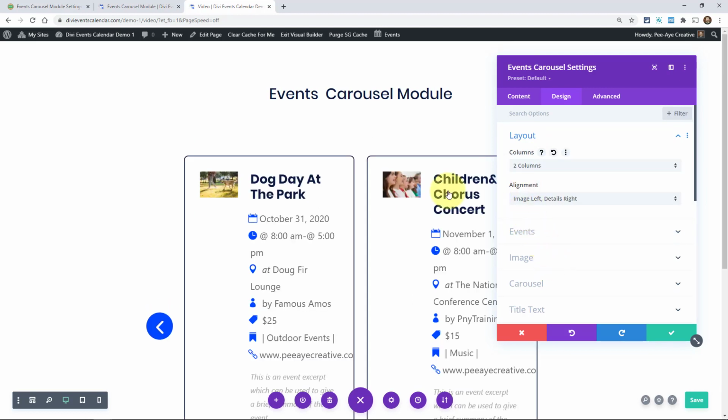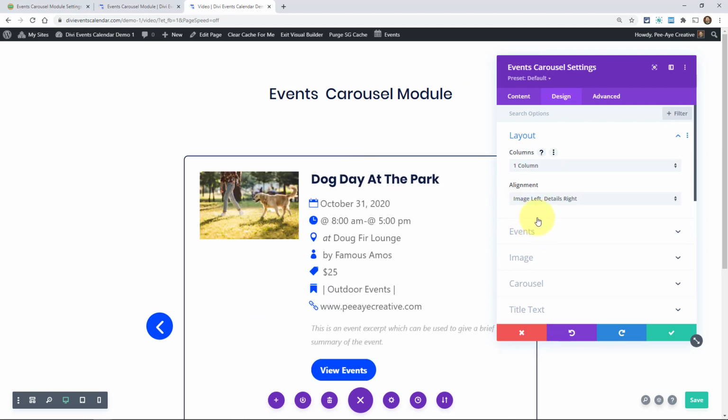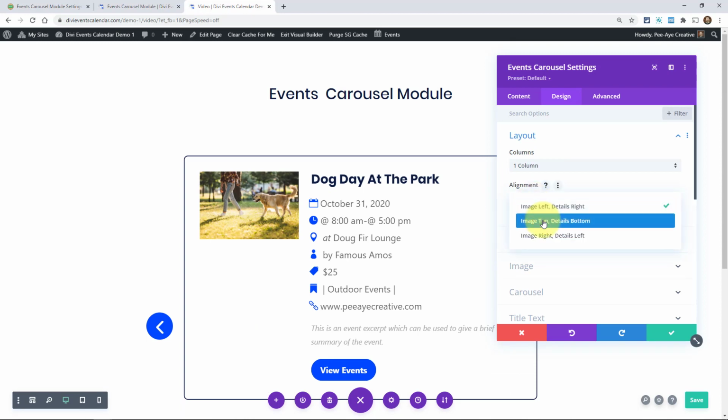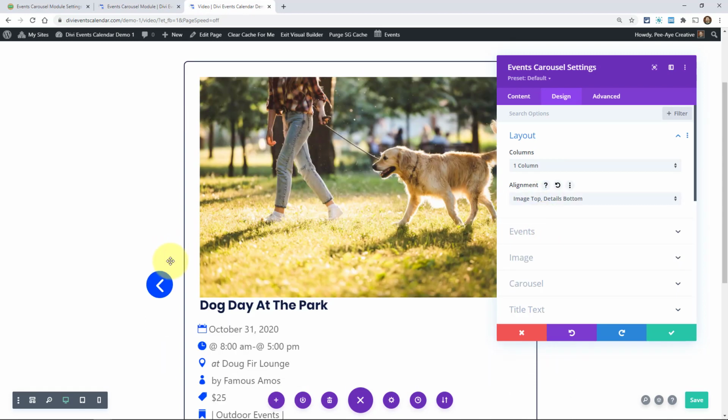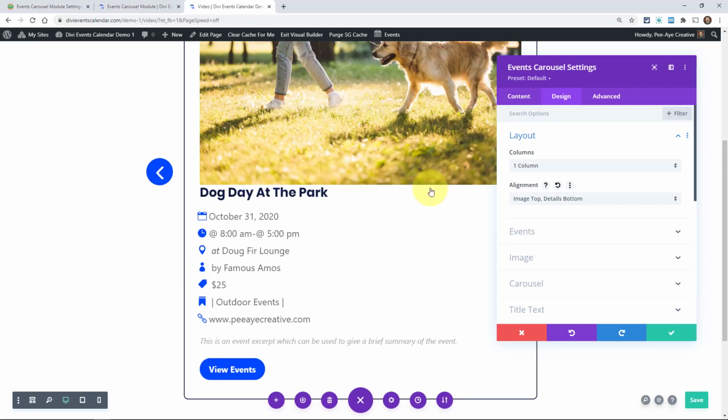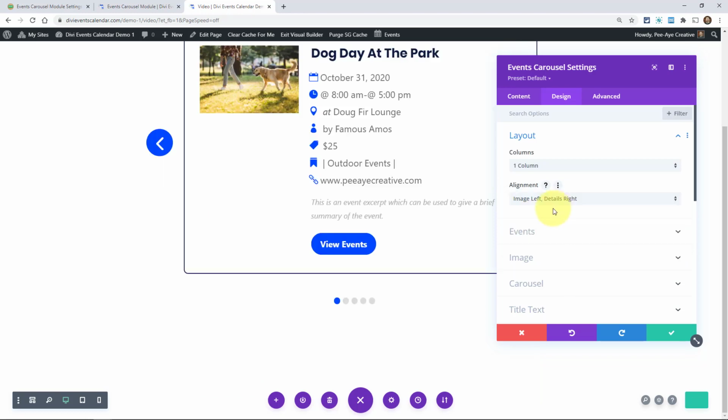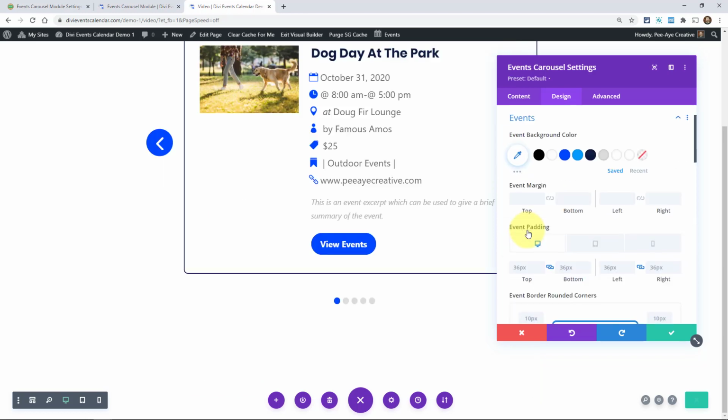And it starts to not look the best when you start getting into that, but I would keep it at something like that. And then you can choose basically left and right and top alignment for the image and details. It's a nice looking layout there. And then you can go ahead and set anything related to the individual events.